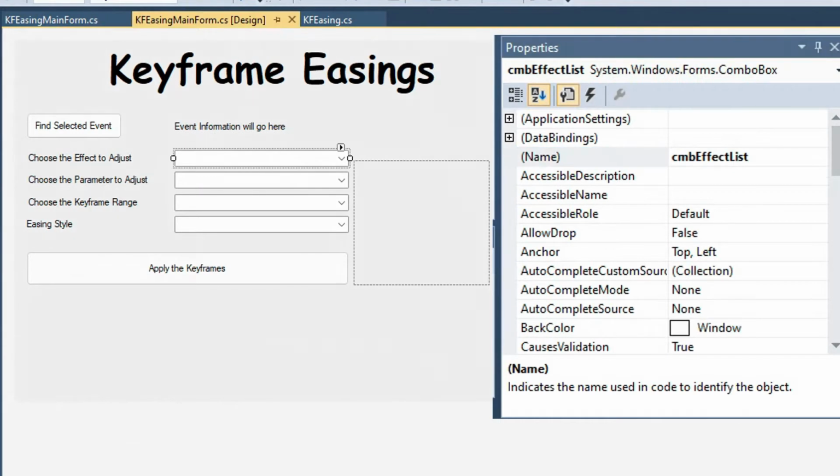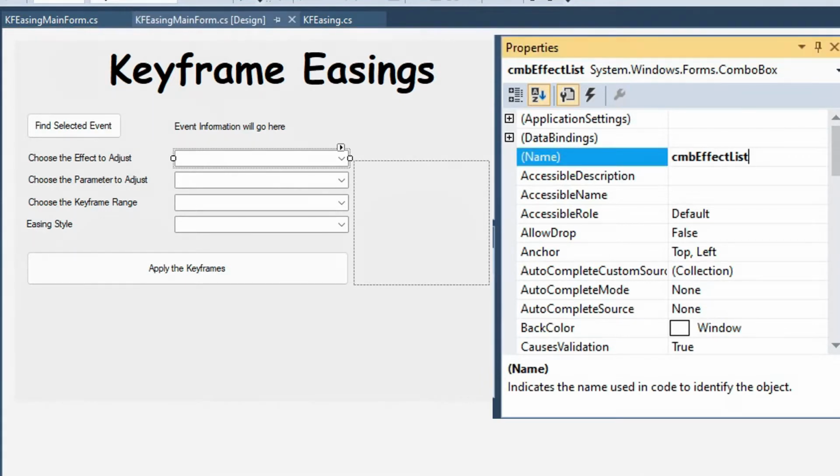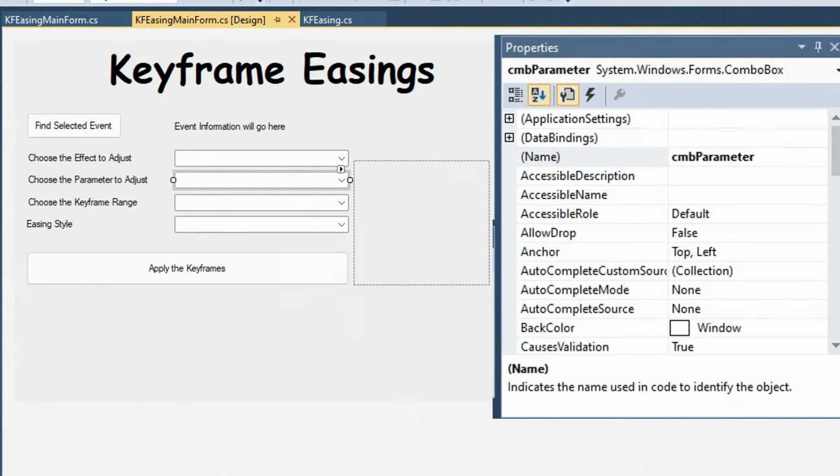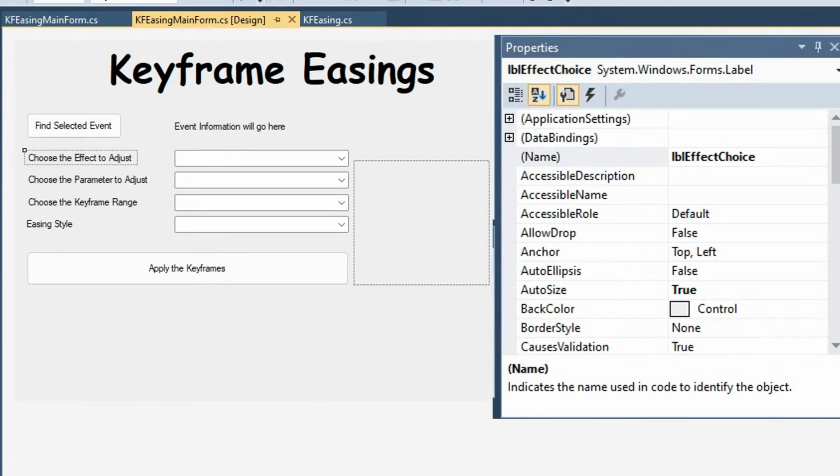If we look at this box, we will see that it's a combo box, so I just named it CMB Effect List. We have 4 combo boxes here. This one is CMB Parameter, CMB Keyframes, and CMB Easing Style. And then these are just labels where I've changed the text to identify what the 4 combo boxes are for.